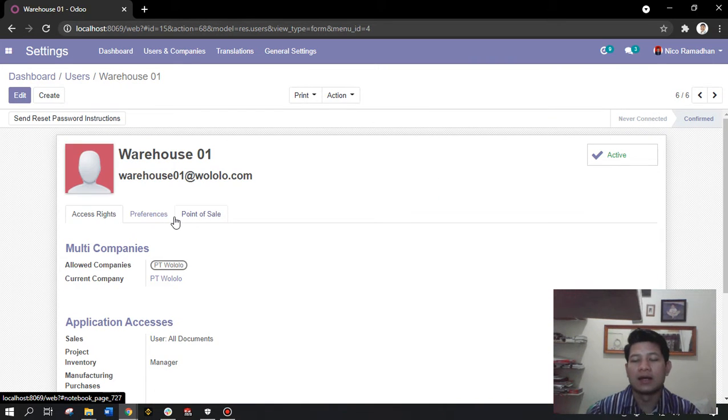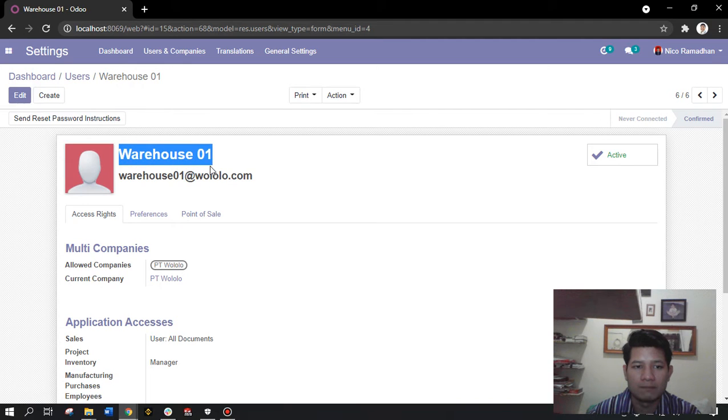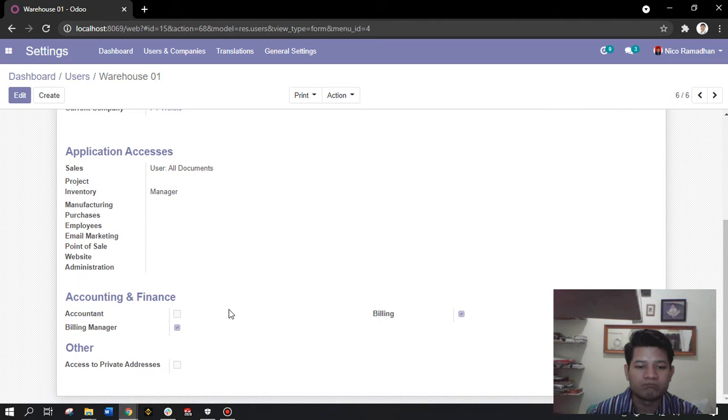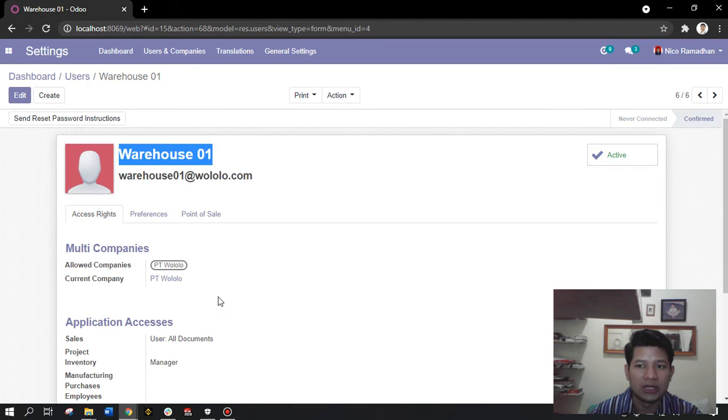I forgot to mention, I'm creating this warehouse user because I'm trying to show you features included in the inventory module. So a warehouse team or warehouse user is the obvious reason why I'm showing this process.